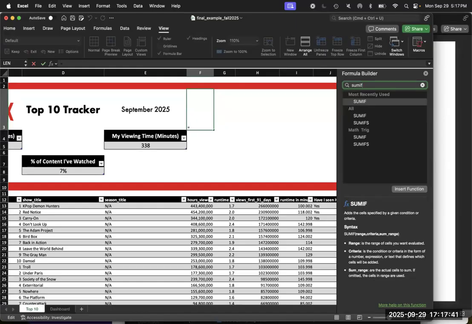And then sum range are the actual cells to sum. So in this case, I know that this row has a yes in it. So what do I want to add to my total? Which of my columns? Do I want to add up the hours viewed, the runtime, the views in the first 91 days globally, the runtime in minutes, right? I can tell it which of these columns I want it to draw its result value from. So in this case, I was doing my viewing time in minutes. So I would want my column here, runtime in minutes, to be the one that I add up.